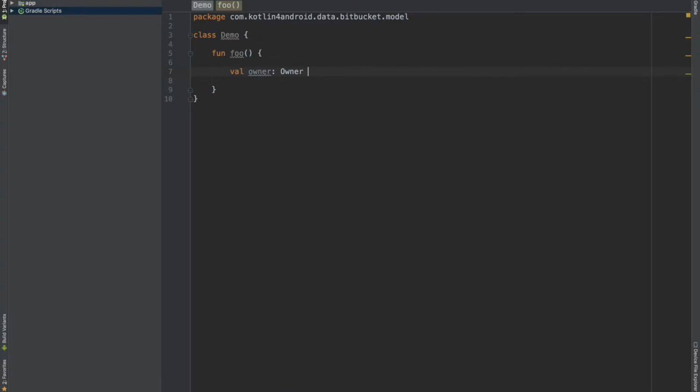Since we want to create an instance of the class owner, we invoke the class constructor. In Kotlin, the new keyword does not exist, so by just calling the constructor, it's obvious that we are getting a new instance of this class. In this case, we are creating an object of the owner class which has for username Danny and display name Daniele Mariani.